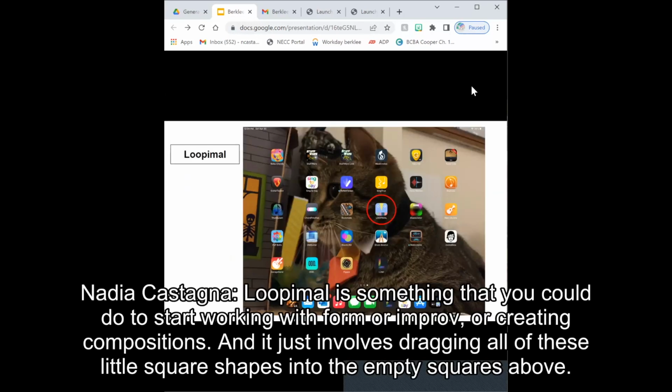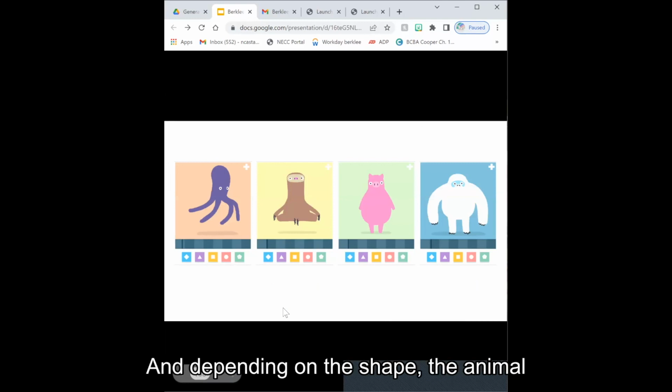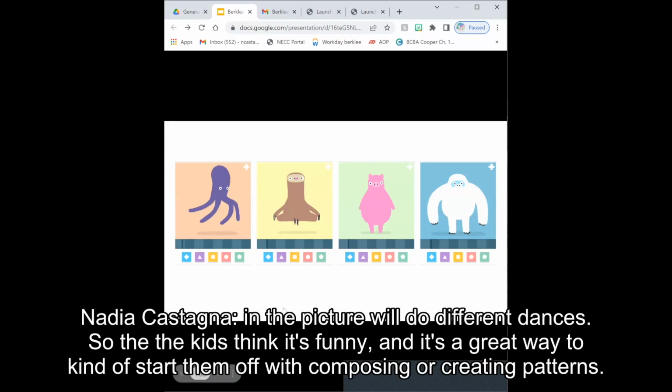Loopable is something that you could do to start working with form or improv or creating compositions. And it just involves dragging all of these little square shapes into the empty squares above. And depending on the shape, the animal in the picture will do different dances. So the kids think it's funny. And it's a great way to kind of start them off with composing or creating patterns.